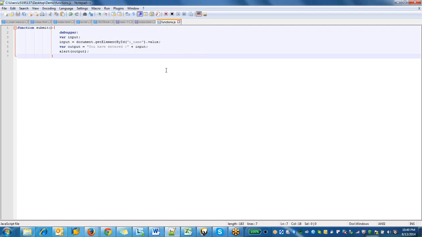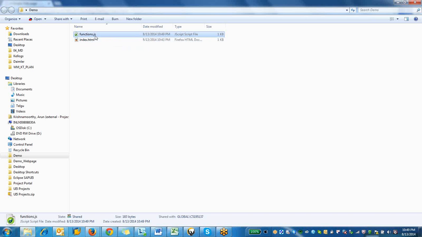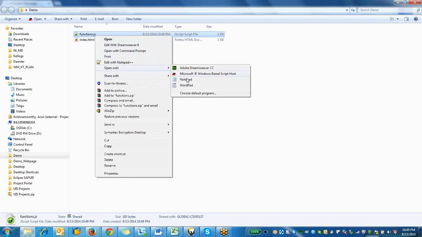Excuse me. I just need to open it. Now I have installed Notepad++. You can also open it in Notepad.